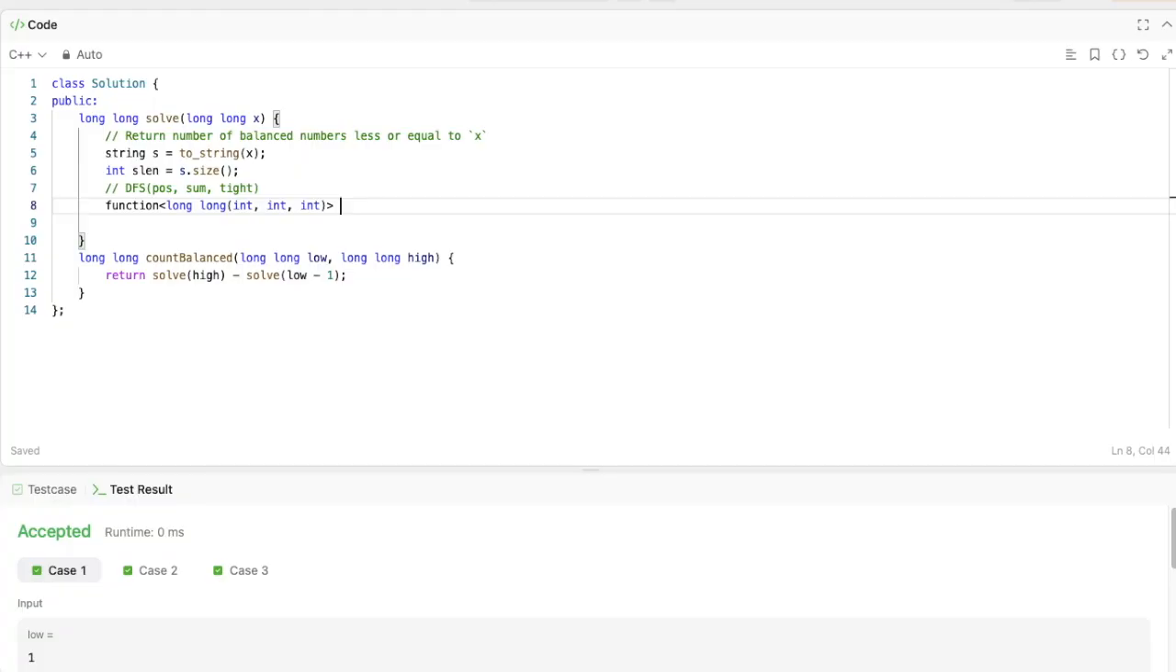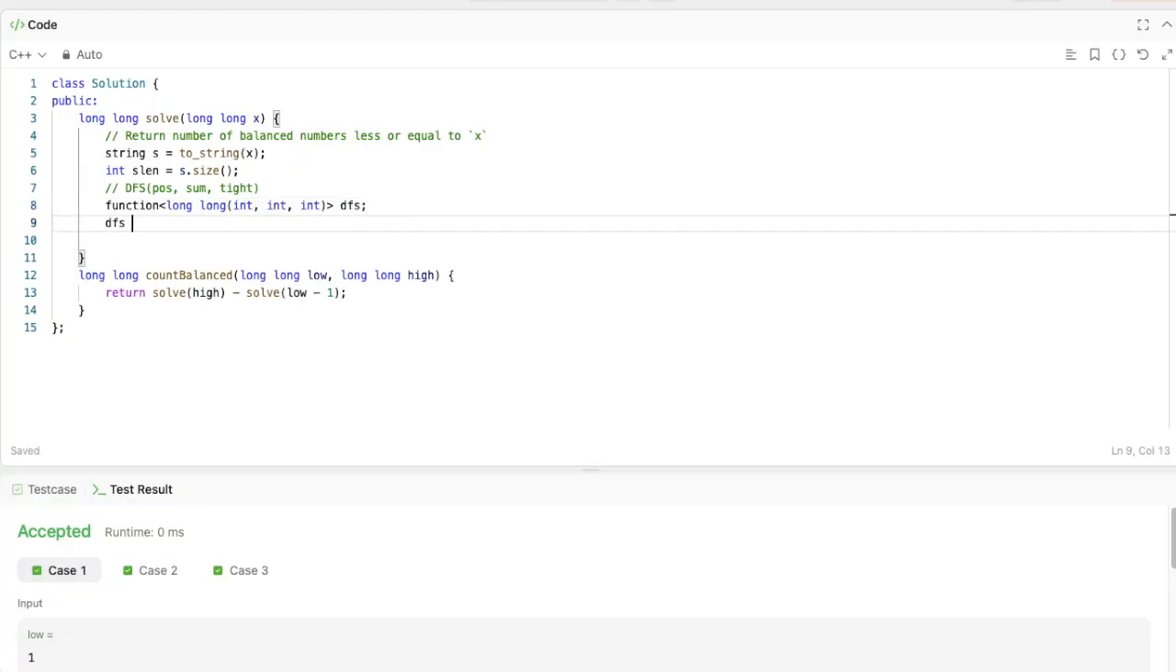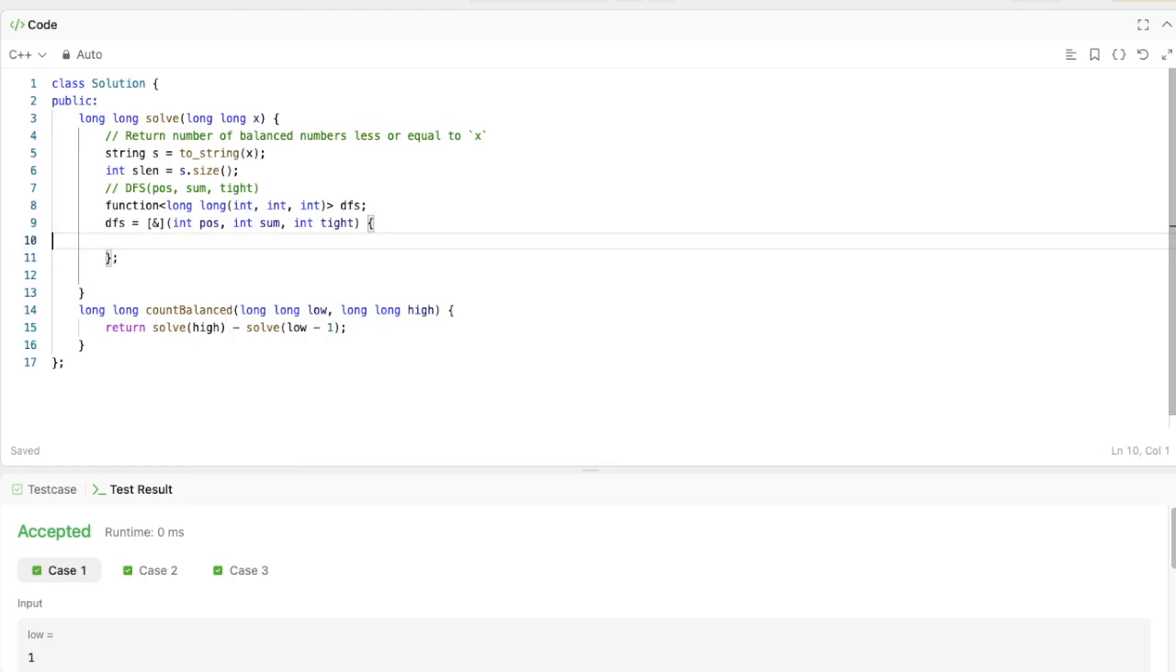And it's called this function DFS. So DFS, like in C++, will have access to S automatically if I add this address here. So again, we will have pos, we will have sum, we will have type. So let's first handle the base case.